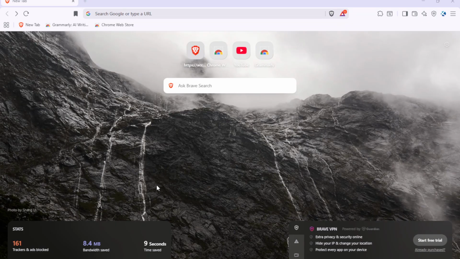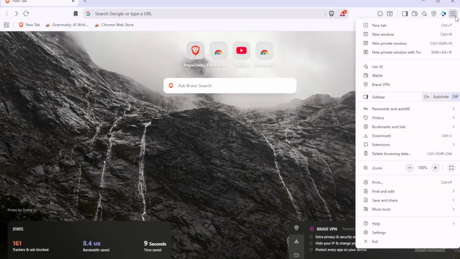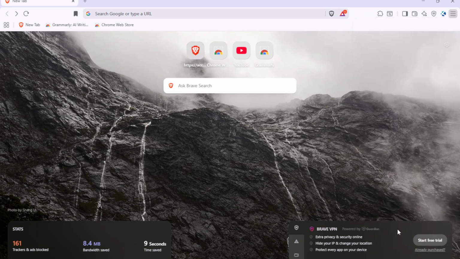First, open the Brave browser and head to the main menu. Look at the top right corner of the window for the three-line menu icon, often called the hamburger menu. Click it, and then choose Settings from the list. This takes you into Brave's Control Center, where we can make the change.